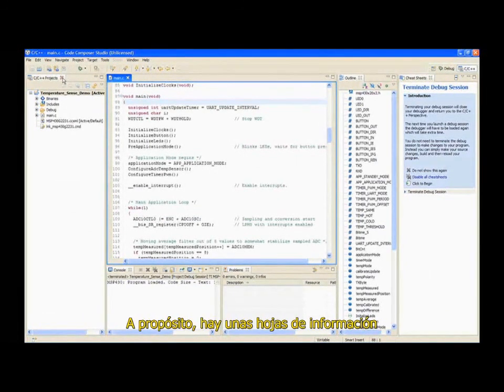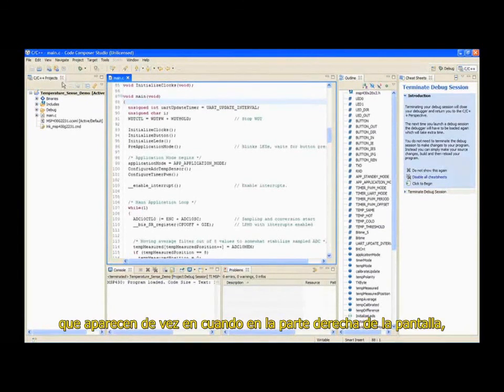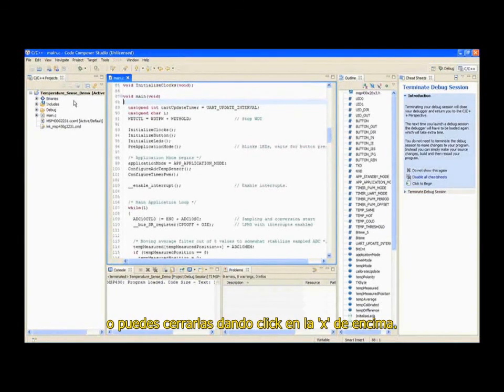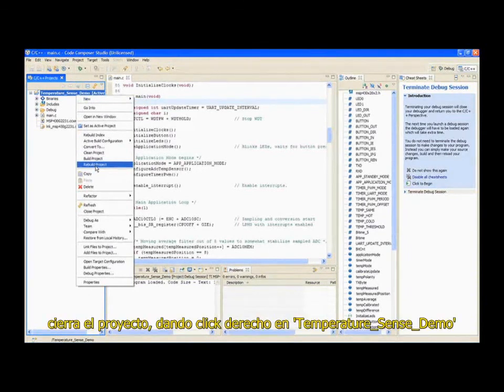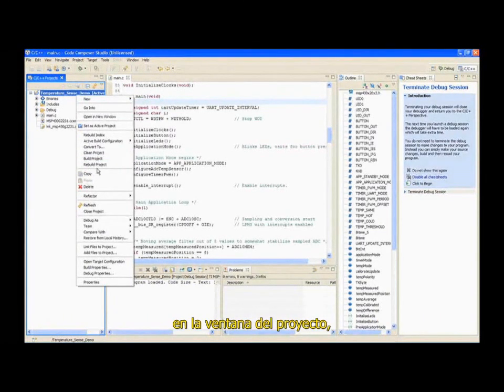By the way, there are cheat sheets that come up every once in a while on the right side of the screen. If you find them interesting, read them. If you don't, you can close them by clicking the X on the side of it over there. In step 19, close the project by right-clicking on Temperature Sense Demo in the Projects window and select Close Project.